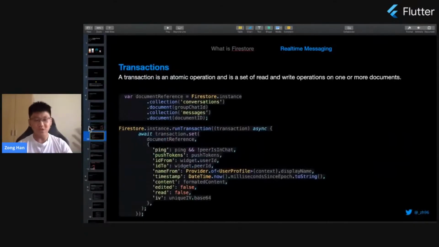I briefly mentioned transactions. One thing that I really love about working with Firestore on Flutter is how easy it is to write atomic operations that are dependent on the current values of the document.